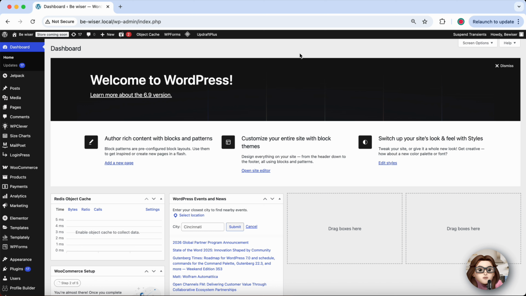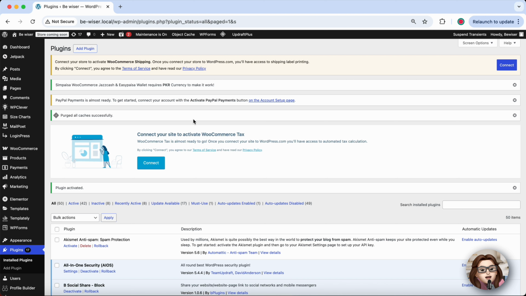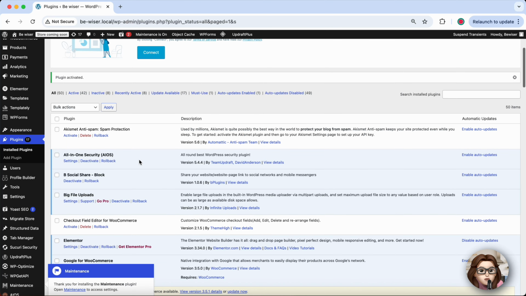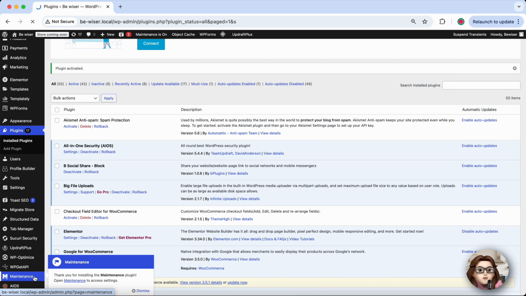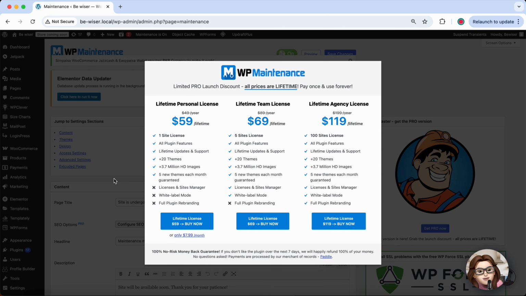After installation, click Activate. With the plugin activated, you will notice a new menu item in your dashboard, usually under Settings or directly labeled with the plugin name. Click it to access the plugin settings page. Here, you can customize your maintenance page.